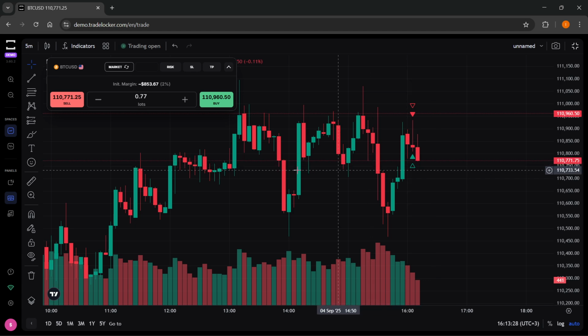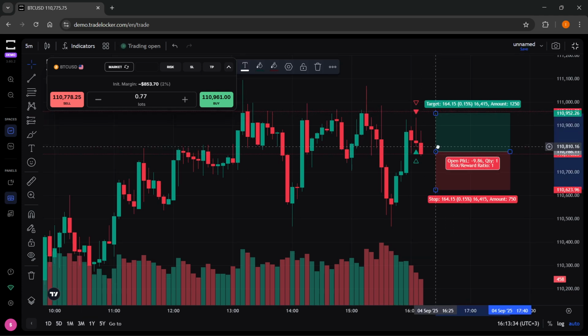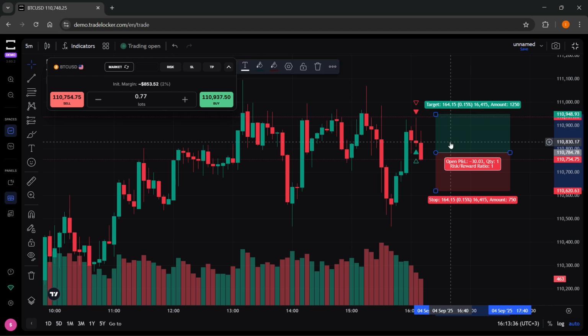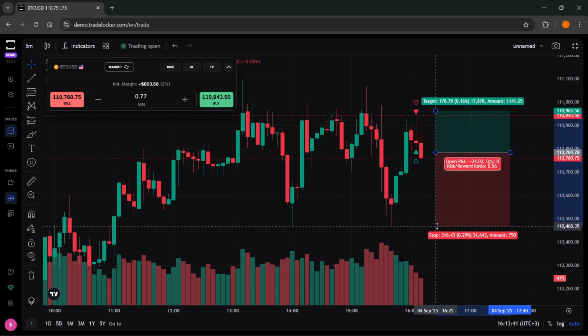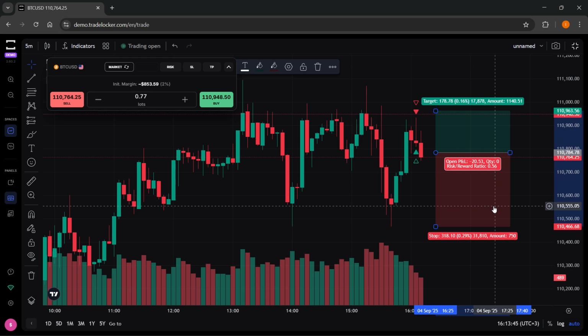Now, for this instance, what you're first going to have to do is use this tool over here, which is of course the position tool, and I'm going to just draw in something random. So just for this instance, I'm going to go over here as a target, and then the stop is going to be down here. Of course, this is completely up to you what you want to do. This is of course your charting, you are doing it for yourself. I'm just showing this as a tutorial over here.